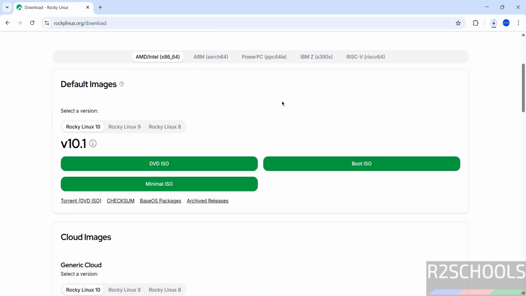Then see, in the 10 series, 10.1 is the latest one. If you want to download and install 10.1, you can search for my YouTube channel. In this video we are going to download 9.7. Click on Rocky Linux 9. Then see here we have the latest version of 9.